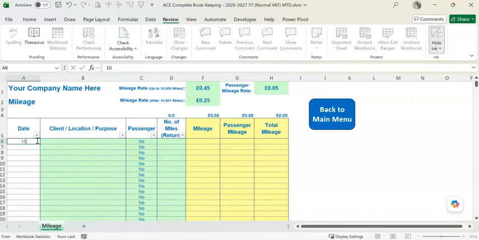So let me just put in 10/4/26, and let's put in client A. Let me spell that right. Client A, there were no passengers and it was 100 miles. It then automatically calculates based on the mileage rate of 45p a mile, no passenger miles. If you do have a passenger, you can claim an extra 5 pence, it says, apparently. So literally we'd get passenger mileage of £5, so our total mileage would be £50. Okay, so that's all we need to log in there.